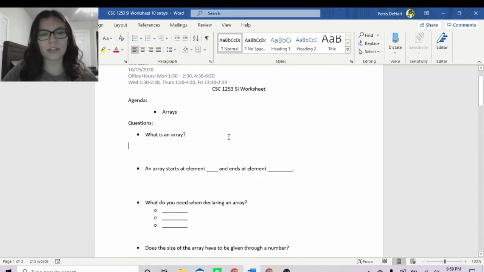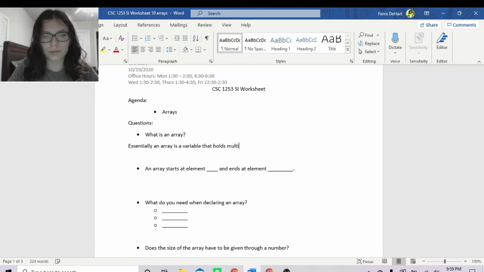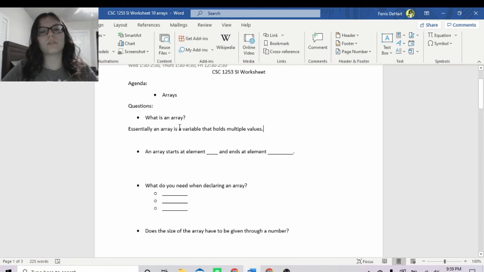Okay, so the first question I have is, what is an array? So, essentially, an array is a variable that holds multiple values. Like an integer array can hold 1, 2, 3, 4, like however big you want it.